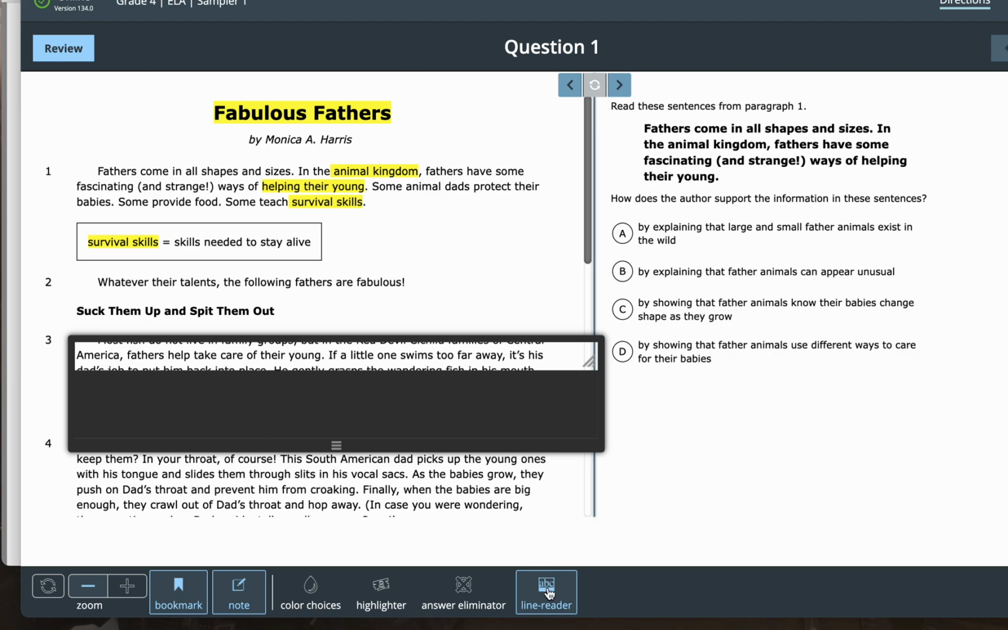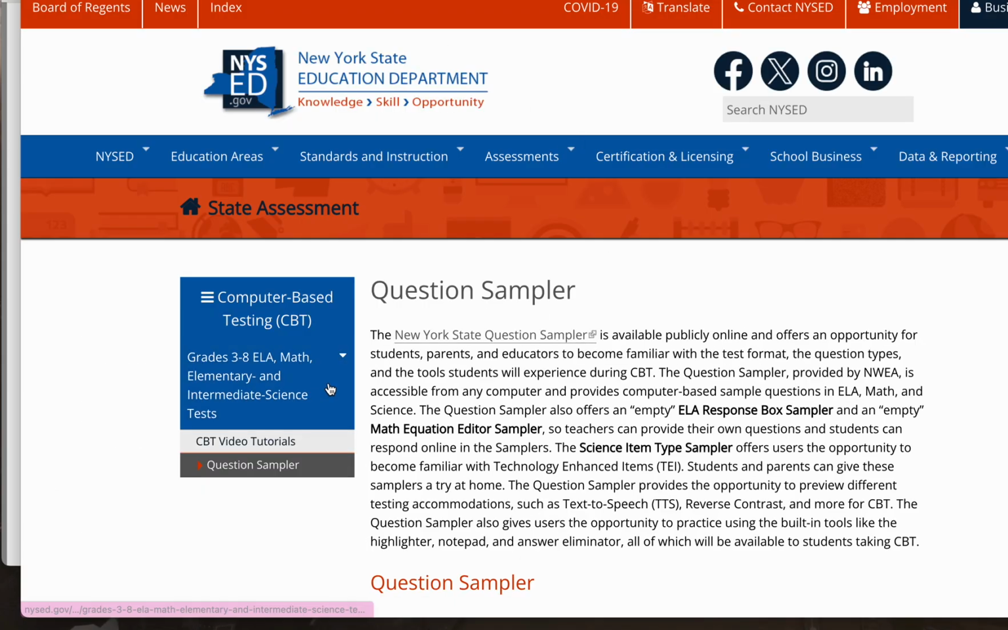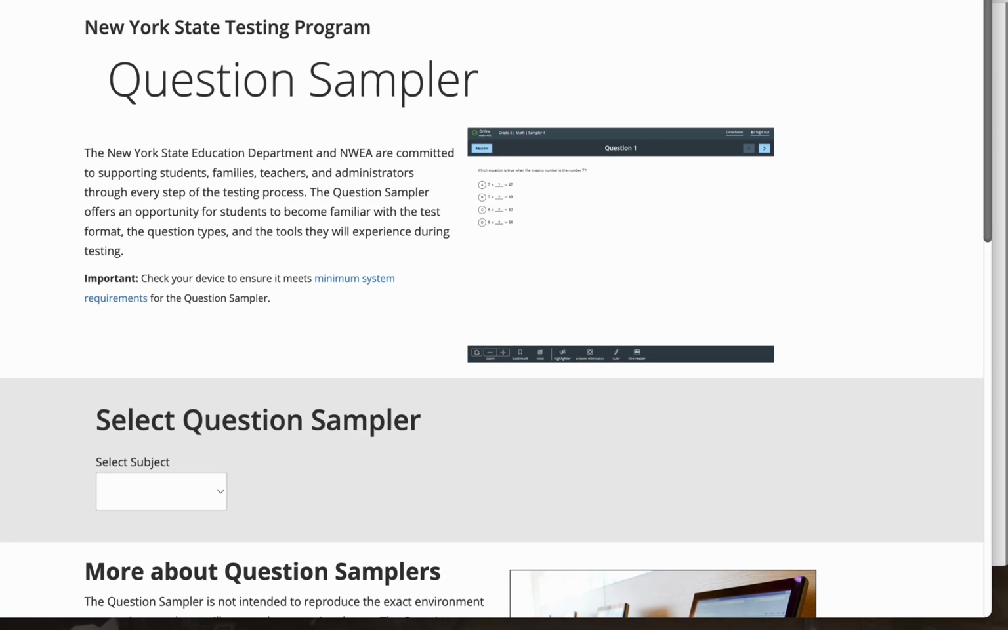So let's just argue they don't want to use it. Remember, you still have the zoom feature if they want that instead of the line reader. And they got the highlighter, all right, as they're reading. So I modeled using that for you. And I'm going to go back to show you that then you can practice math. Okay, so it's going to be the same flow for math.